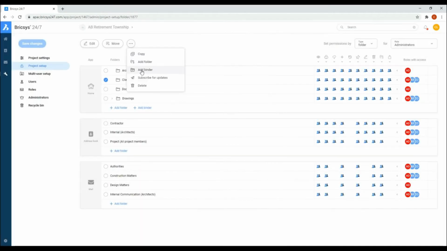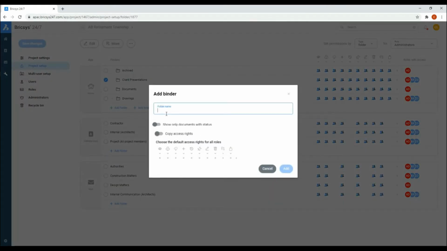So any file added in binders is linked to the original file, so that when the original files are revised, the files in the binder are also updated. So this way you don't need to worry about looking for the latest updated drawings and files when you go for a meeting.